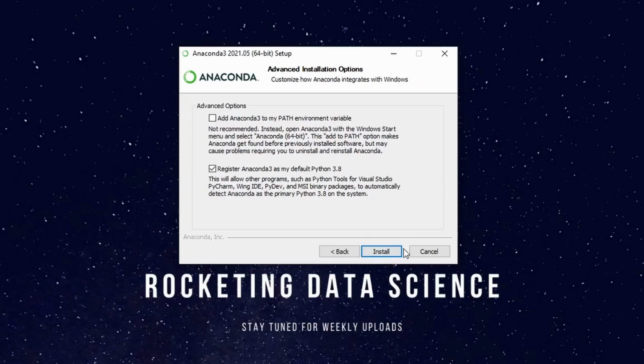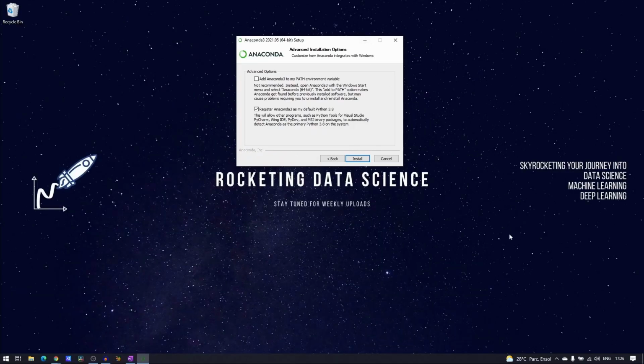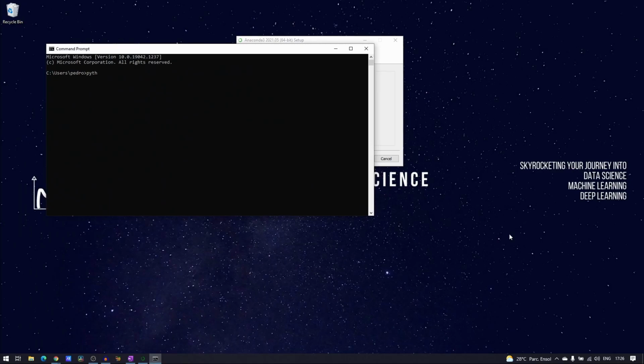Now there is an important thing here. If you already have Python installed on your computer, you should not select this one. You should go further only with this checkbox, because this is not recommended once you already have Python on your computer. So if you want to check on your computer if you already have Python, all you need to do is to open the command line and write python --version. In my case I have 3.9.7. So this is not recommended.